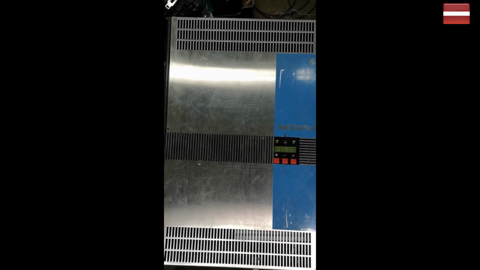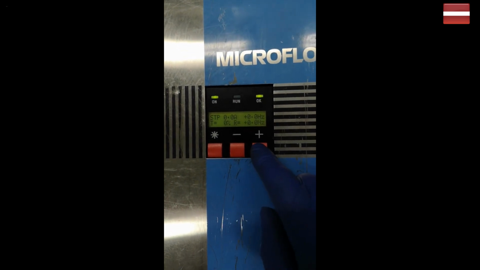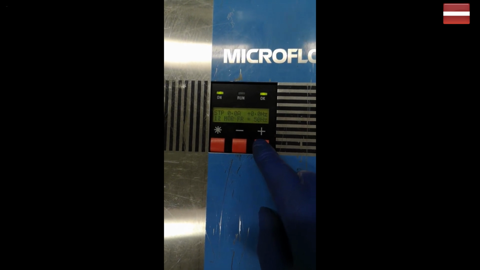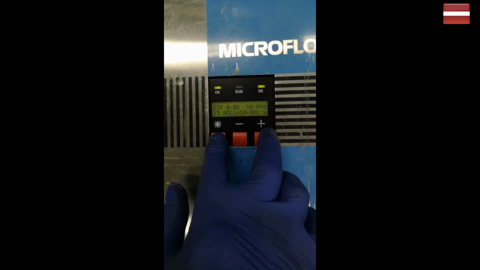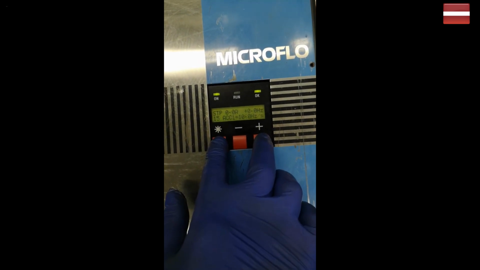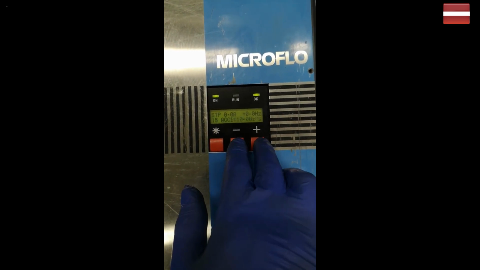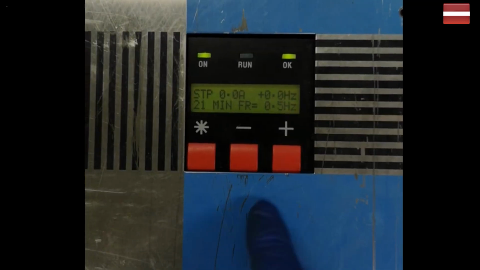Step 1. Power up the drive and check if it's possible to change any parameters. When trying to change parameters, it should show illegal access. Let me zoom in for a better view.